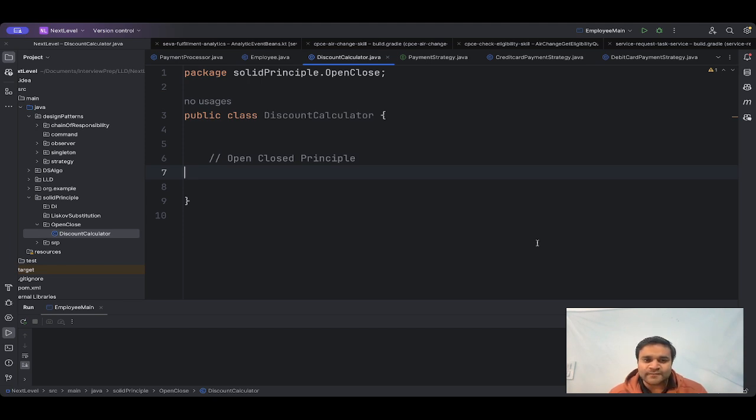Let's get started. The open close principle states that every class should be open for extension but closed for modification. It means you should be able to add new functionality to the class without changing the existing code. Let's take an example.